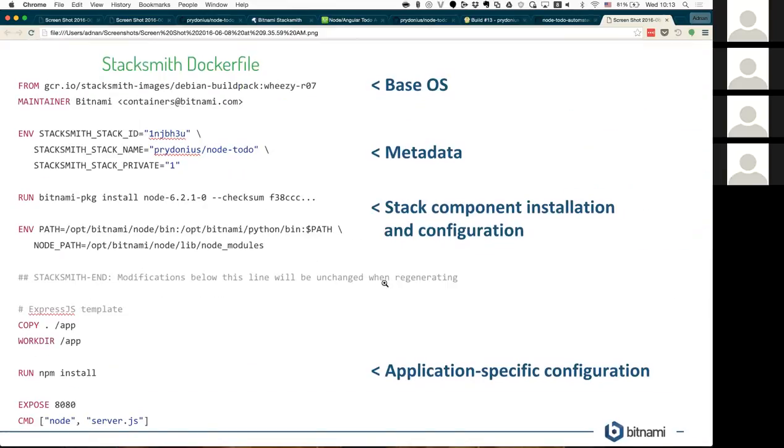And then the latter part of the Dockerfile is more application specific. This is where you'd want to make changes to how you run your application. In this case, I'm doing npm install, but you may not have any dependencies, or you may want to change the port that it's running on, or the command that gets started up. And that's where you do that. And again, the changes you make below this line are kept when regenerating. So Stacksmith will only keep that top part up to date. Cool.